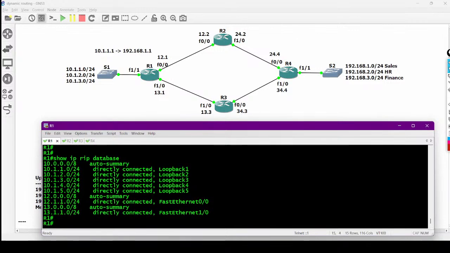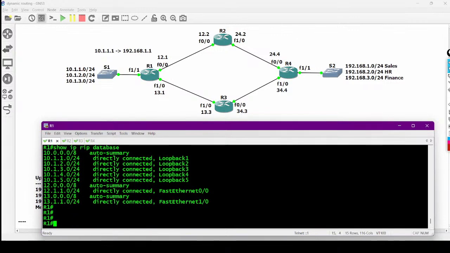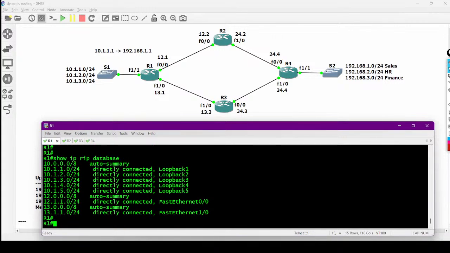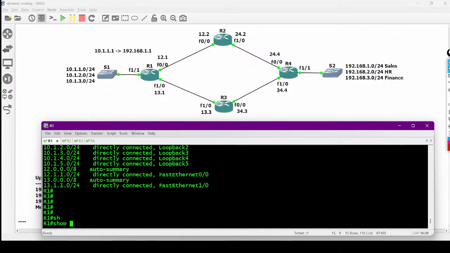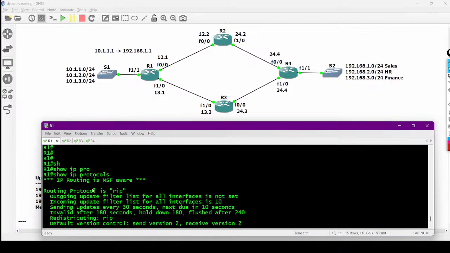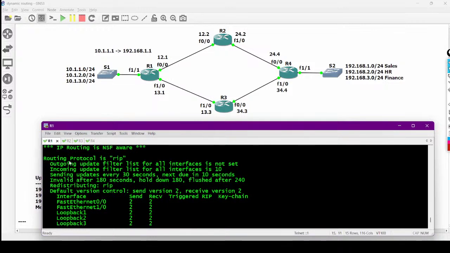On R4, no routes from R2. Why? Here you will check the ACL number, the troubleshooting. First I will run the command show ip protocols. I will check is there any filtering. Yes, here is the filtering, and for filtering I'm using an ACL number.